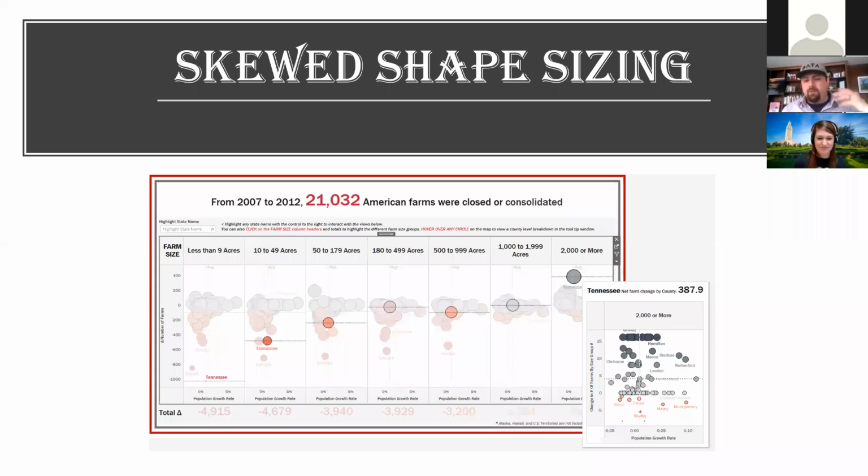What ended up happening with the jitter plot, the reason it didn't work, not because it didn't work, but because I realized I could put in the population growth and make this a true scatter plot, and it was more interesting than just a random number. So now in the scatter plot, you could see vertically the increase or decrease in farm acreage in these buckets of how big the farm is, and then left to right if that county is also increasing or decreasing their population. But again, I had another problem. All the circles were basically the same size.